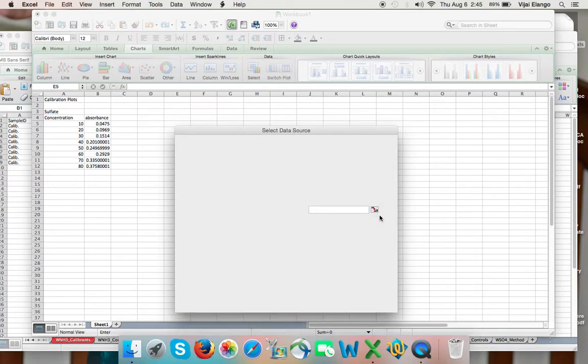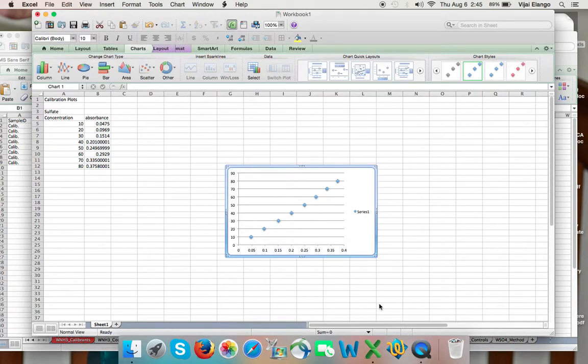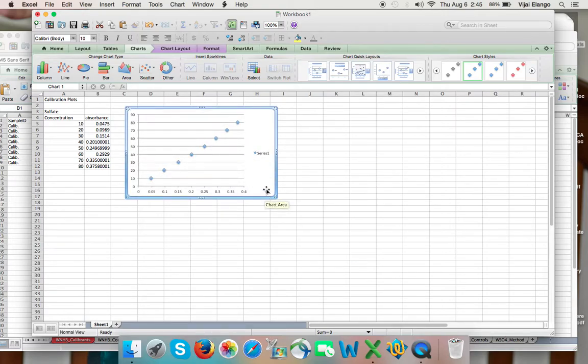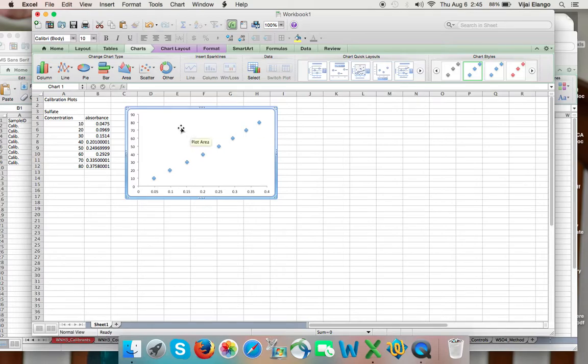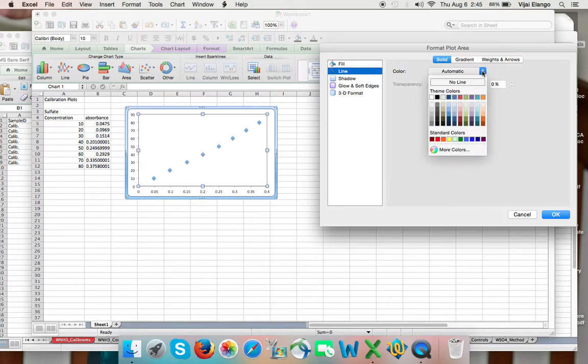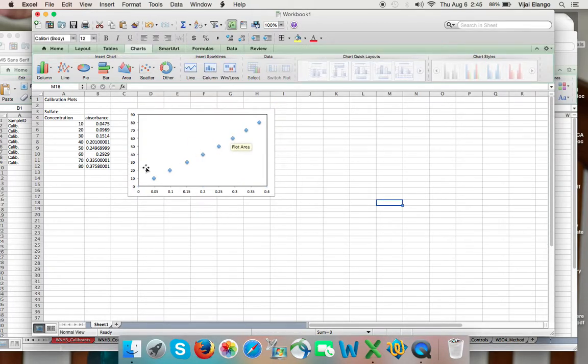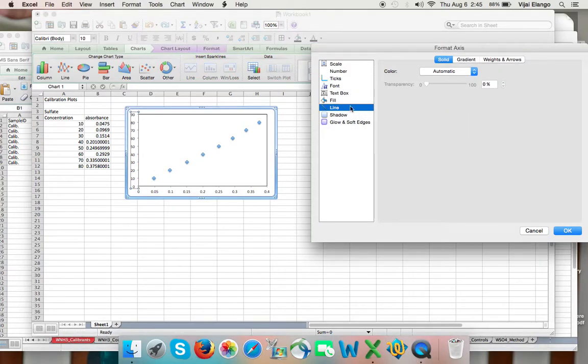Let's see. I want my x-axis to be absorbance, y-axis to be concentration. Okay, alright, we got the plot. Now the plot, I'm going to delete this one. We don't need a legend when we just have one data series. I'm going to right click, format plot area. I want line, I want solid black line. Click OK. So we got the solid black line.